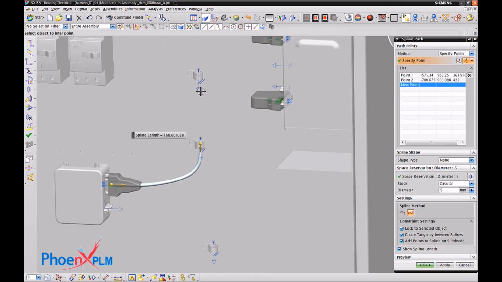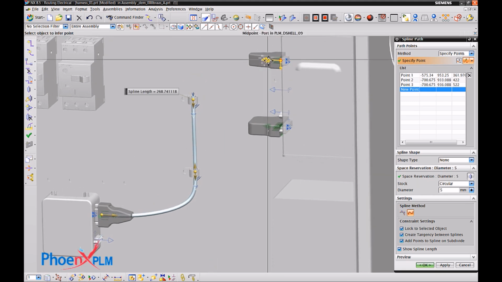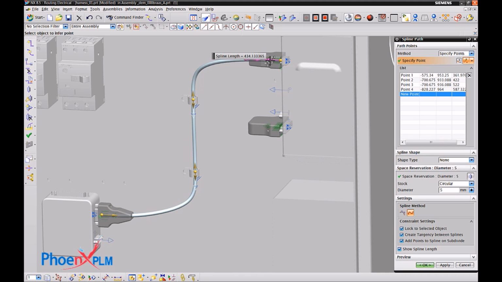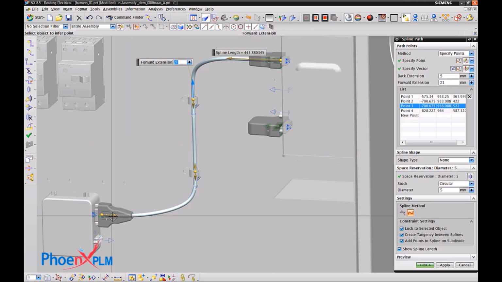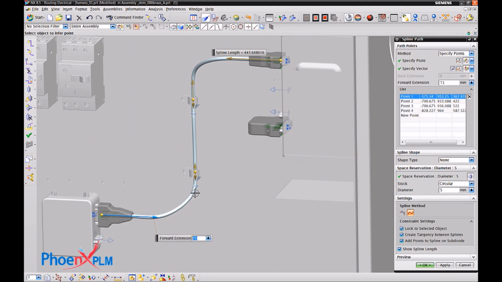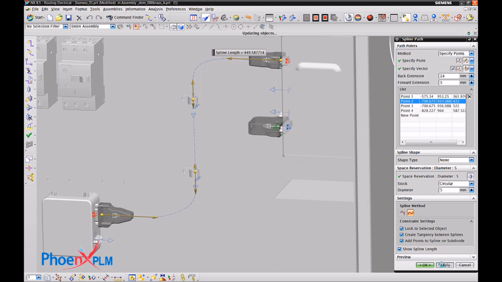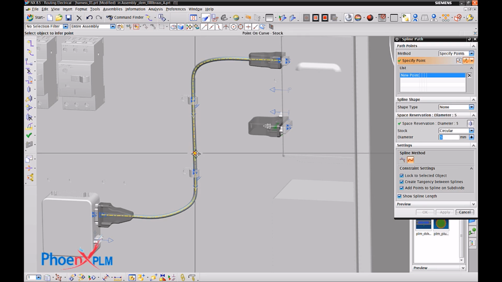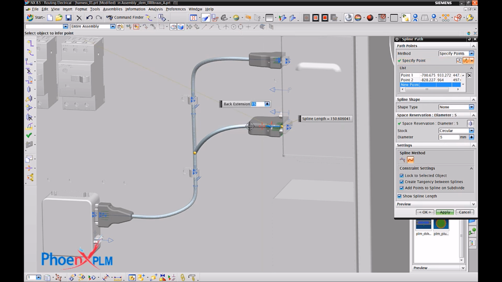Here a spline route is being placed from a port in a connector through 2 clamps to another connector. A temporary stock of 5 mm is added to the route curve. The shape of the spline can be dynamically altered by modifying the extension values on the ports. Additional paths are connected by simply selecting any point on an existing path and then continuing the route.